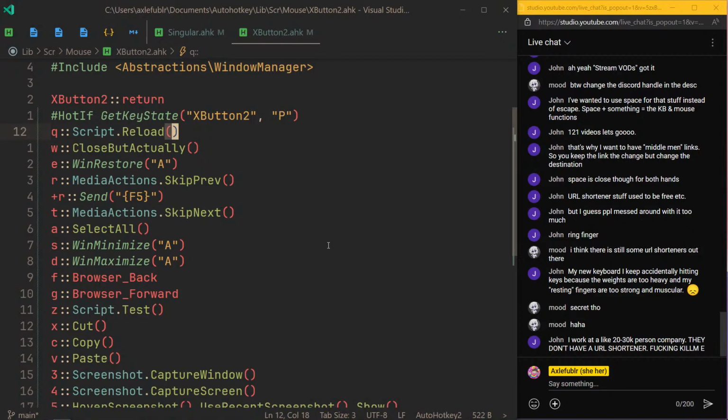Fair enough. I work at like a 20-30K company. God damn, they don't have a URL shortener. Jesus.